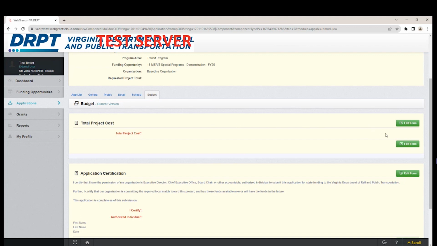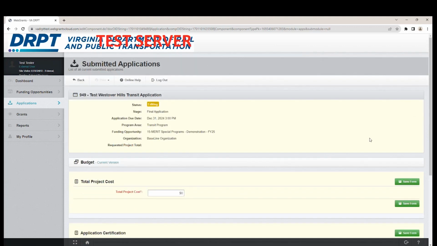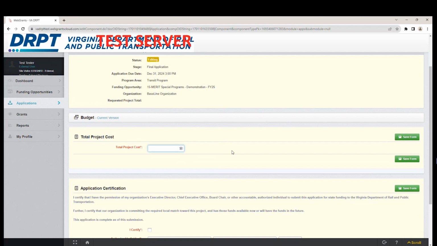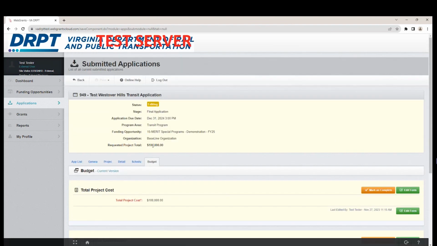So I'm going to go ahead and click Edit Form, enter my total project cost, save my form, and now I can see that my requested project total has updated to $100,000. A quick note that for the Merit Operating Assistance funding opportunities, you will leave the total project cost at 0.